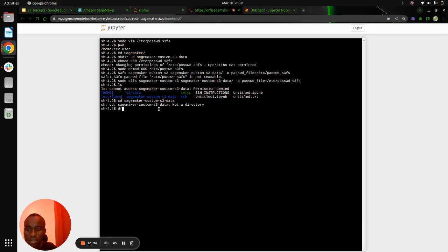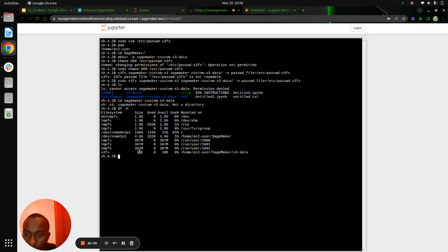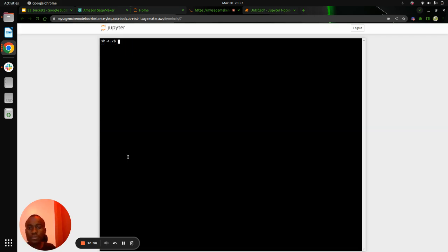Let me run this command to see if it's successfully mounted. You can see here it's successfully mounted, so I think it's successful. We have it mounted. We can see that s3fs is the file system. Yes, so that is it.